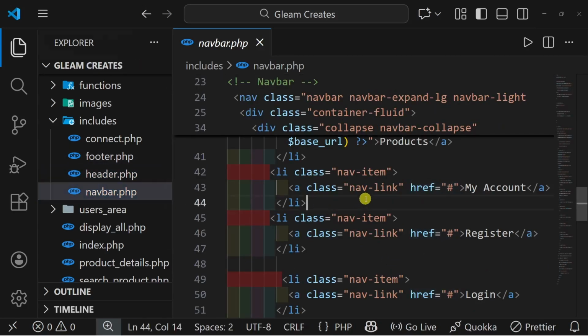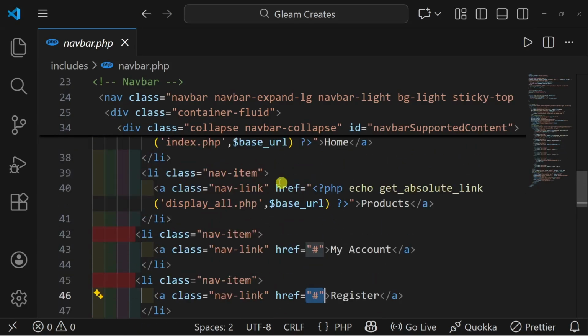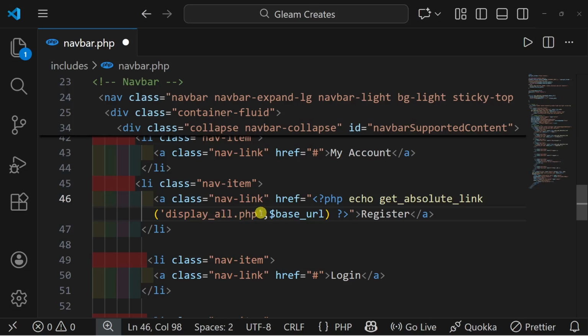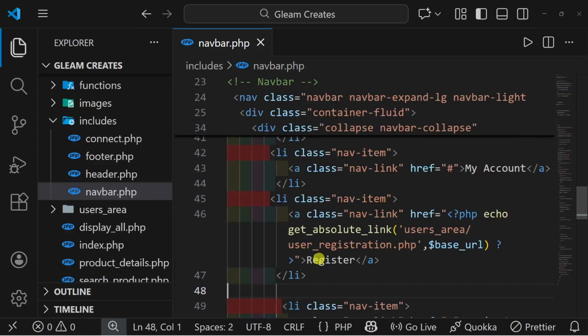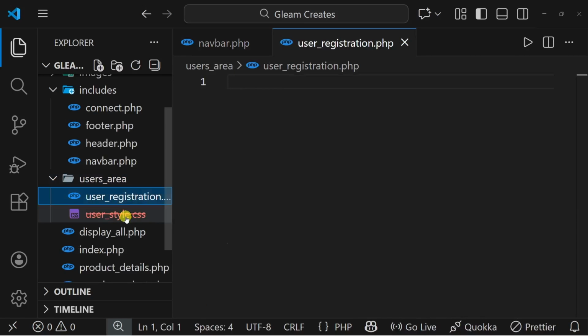Open navbar. Inside this, we have this registration link. In place of this href, previously we have already created this absolute link. I'm just going to paste. Now as soon as I click on this register button, I should be redirected to users area. Inside that, I will be creating one file, user registration.php. Now copy this file name and inside this users area, I'm just going to create the file.